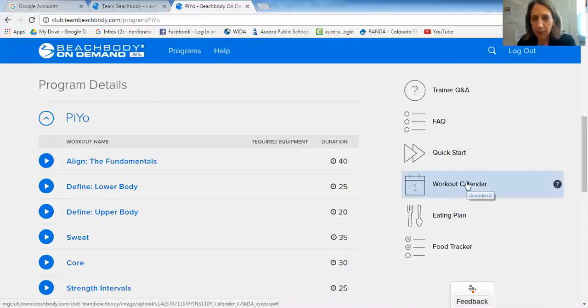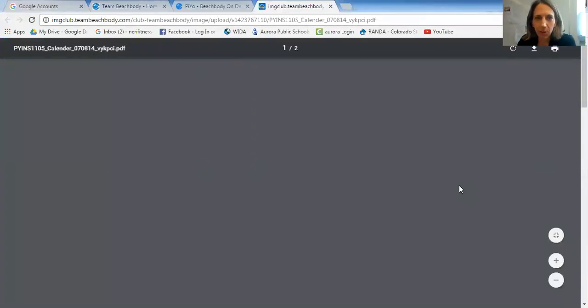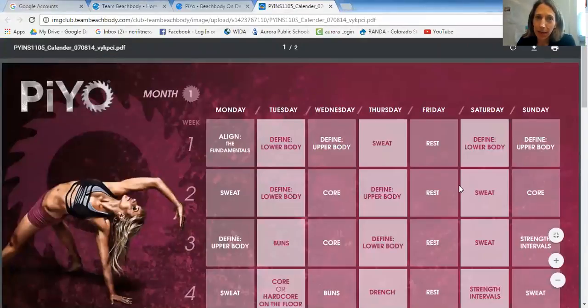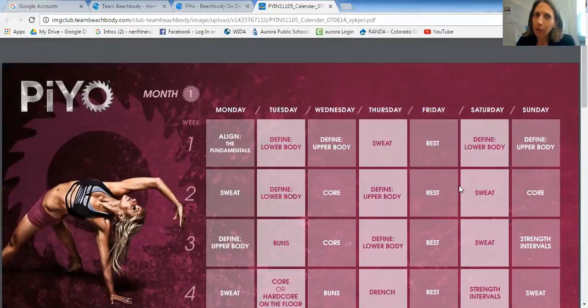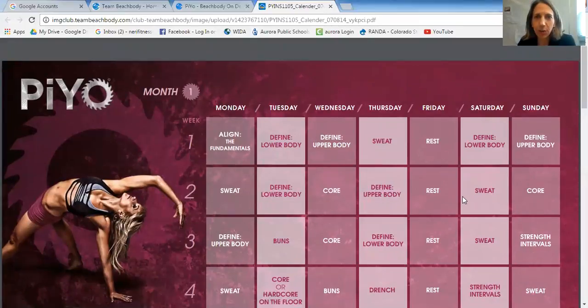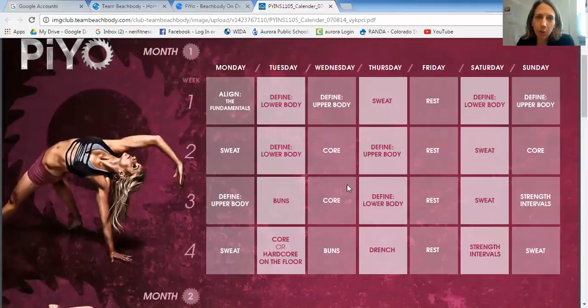But really what's important are these two things: the workout calendar and the eating plan. Look at the workout calendar. You click on this. I recommend, and maybe this is just me, that you print the calendar. Print it, put it up on your wall, wherever it makes sense that you can see your schedule of workouts. You can then write them down or type them into your electronic calendar, whatever calendar you use. You know what workout you're doing on what day.